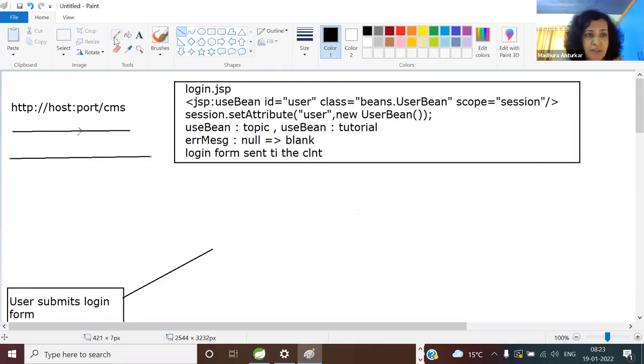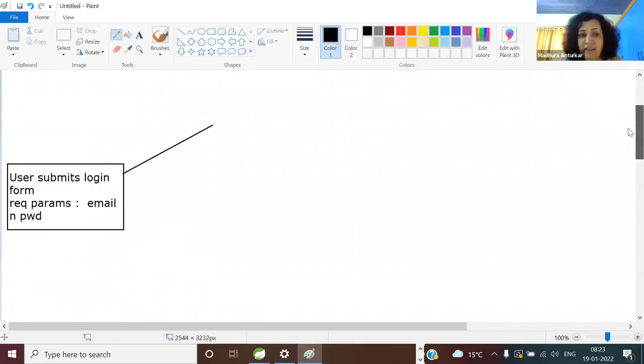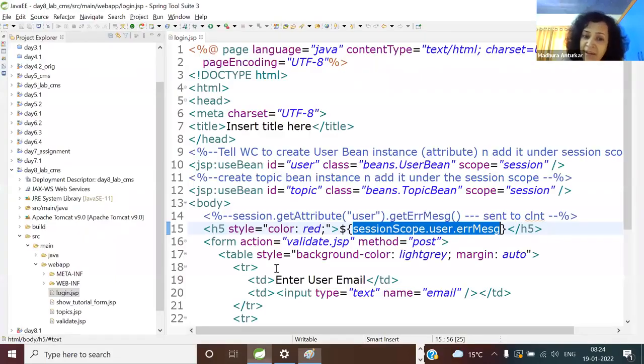So what did the response consist of? The response contained that login form. 100% clear? RQ1 and RS1: request to the home page, welcome page, response content, login form. Yes or no? Quickly, I'm tracing the whole flow for you. So respond faster. Now I can take that the user submits the login form. This is nothing but your RQ2. And what are the two request parameters added in the request body because it is method equal to post? Email and password.